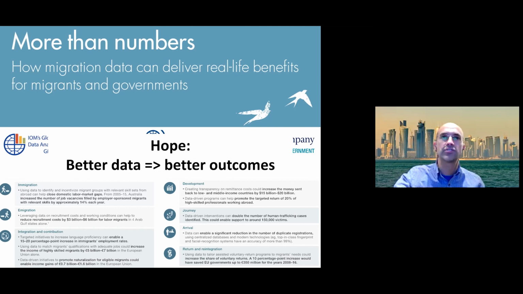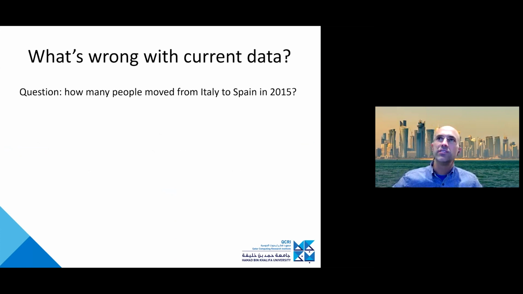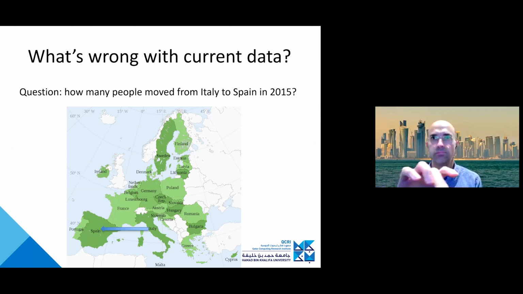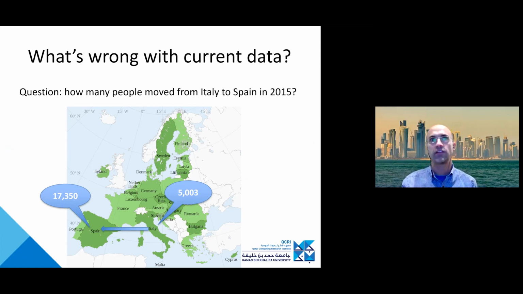So that sounds worth pursuing, but then what's the problem with current migration data? Even simple questions turn out not to have simple answers. For example, if you wanted to know how many people moved from Italy to Spain in 2015, that should be easy enough to know. But if you look at official data from Italy, the answer is just over 5,000. For the same question in official data from Spain, the answer is 17,000. They can't both be true. So even in this context, migration data is really messy.